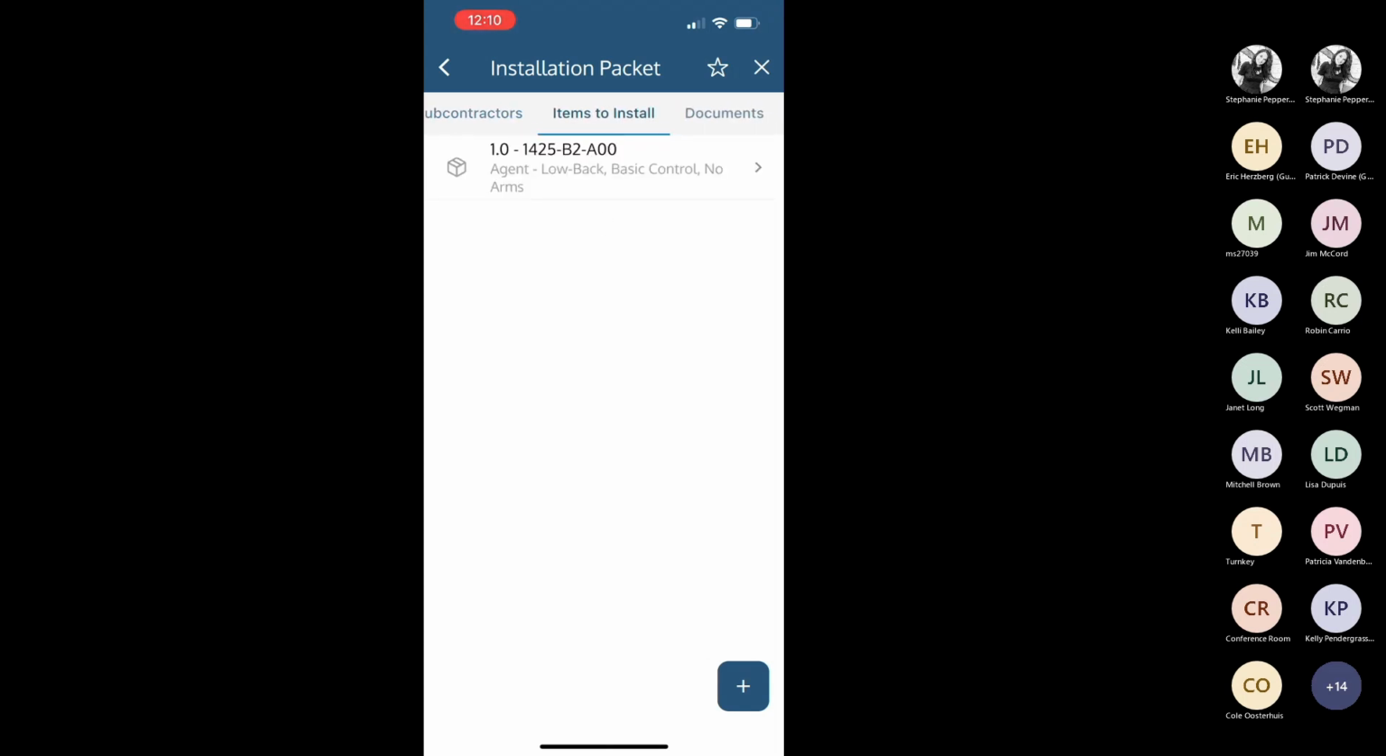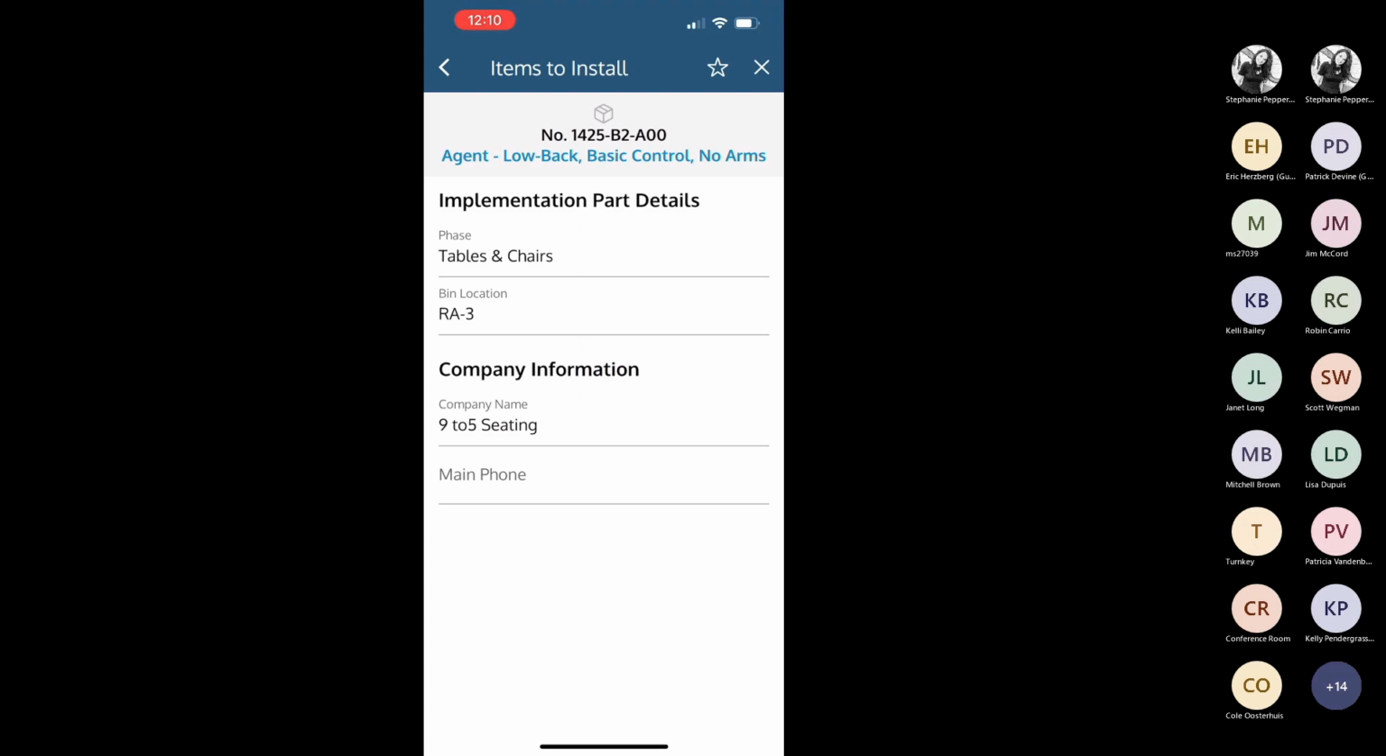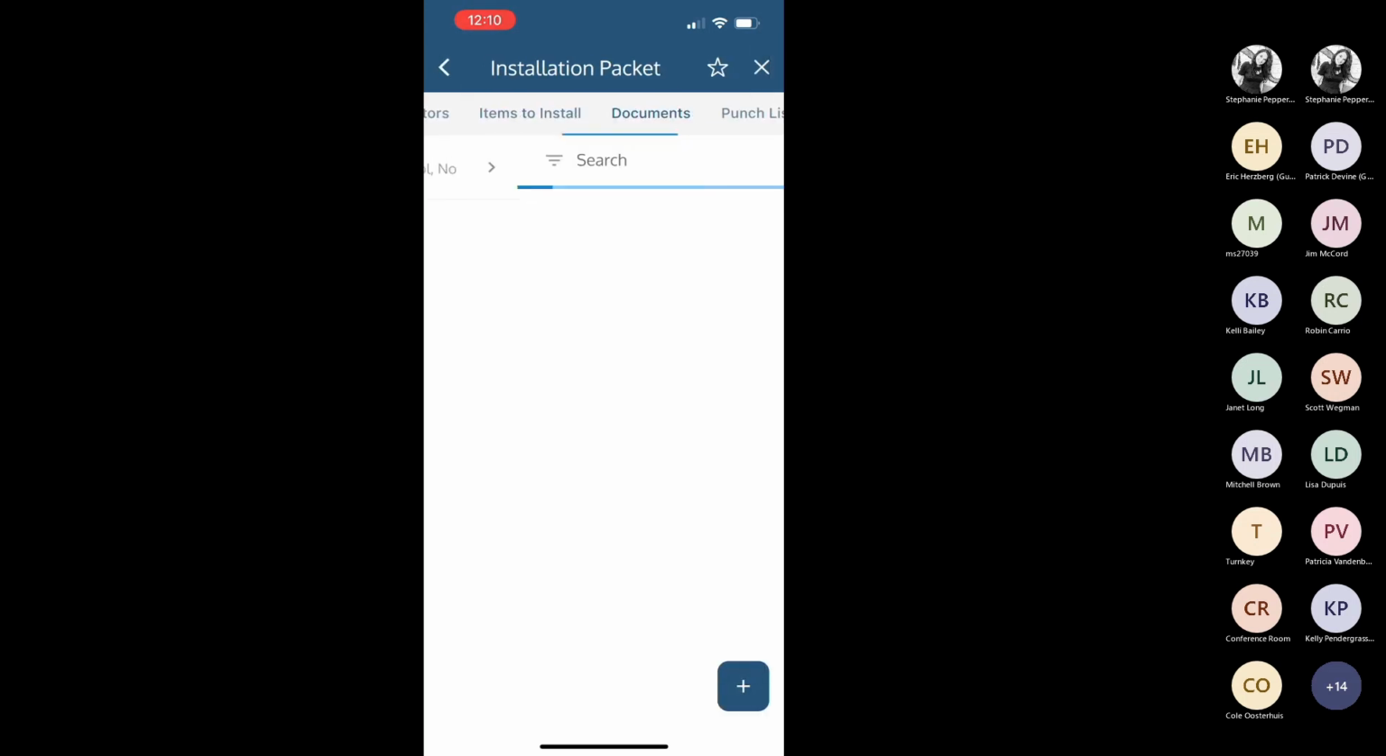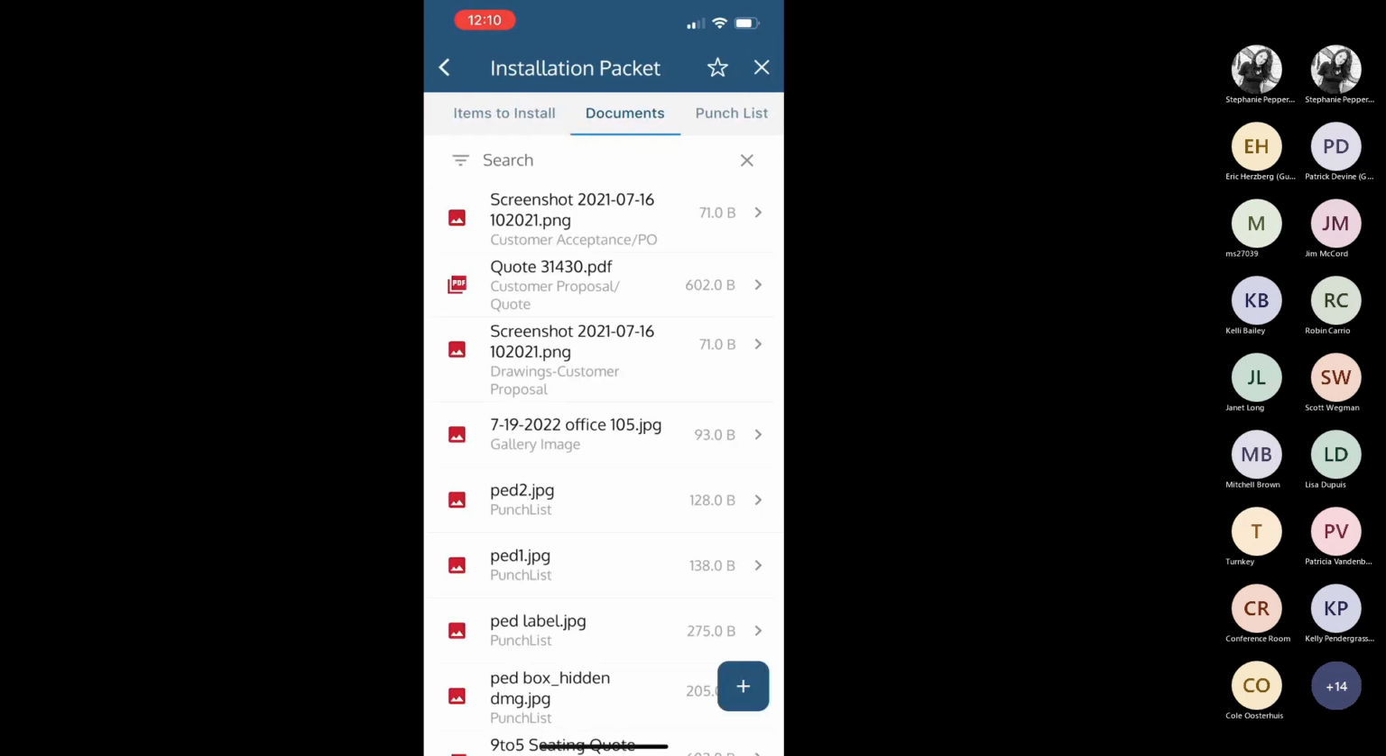Okay, so the installation items from your work orders. You're going to be able to click on those and actually see where it's located. So if you received it into the system and did a bid, you can click on that and go grab it from RA3, or just know what I'm installing when I'm on site. And then we're going to be able to access documents as well.